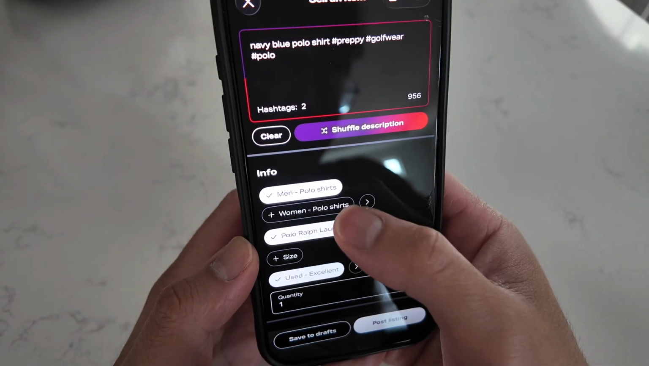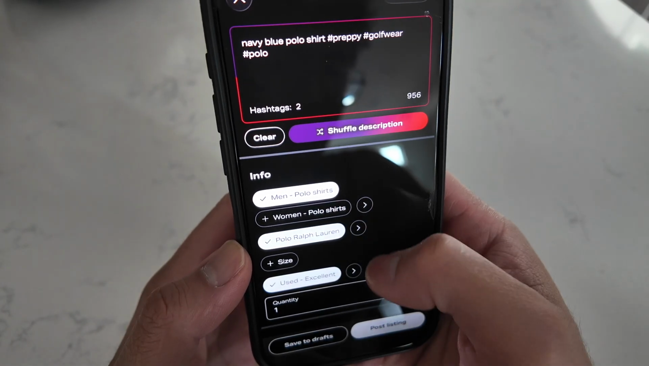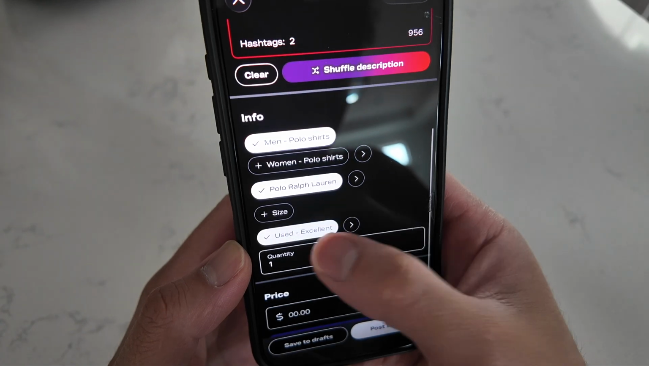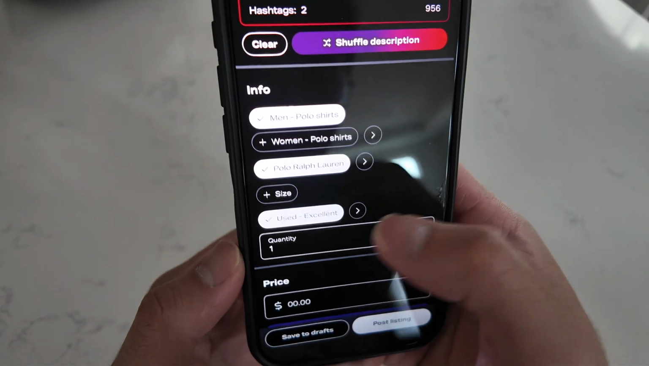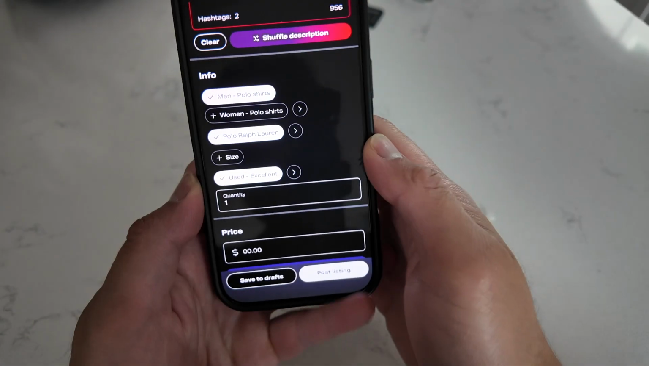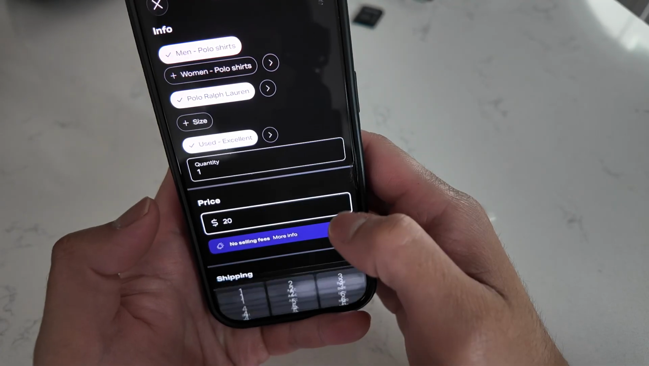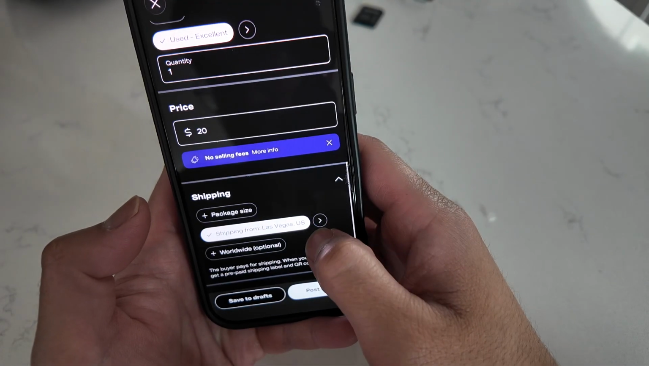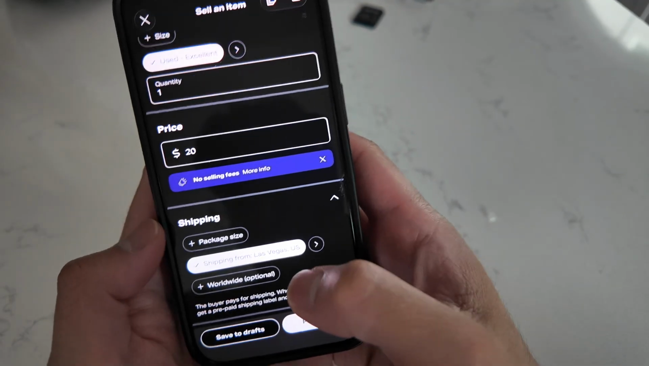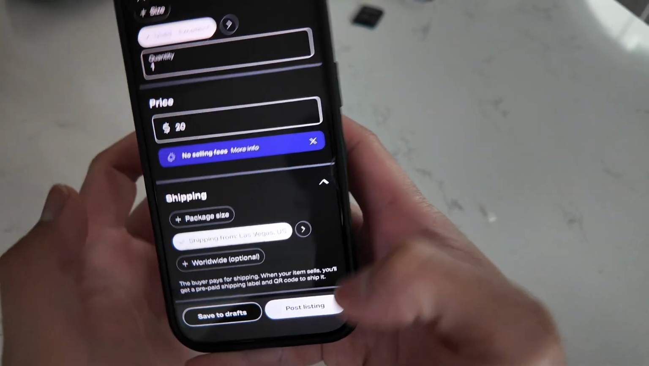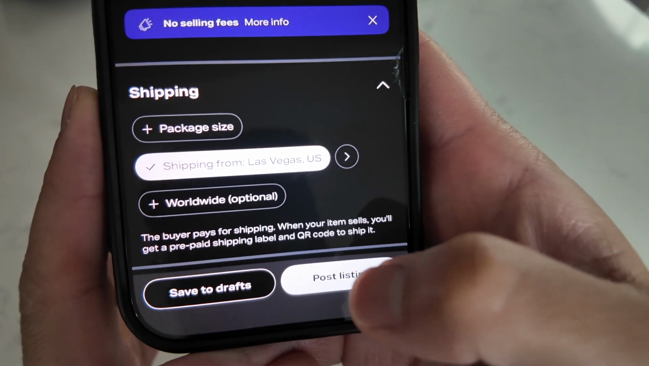And then afterwards, you can see that it enters that it's a men's polo shirt. It enters the brand, the usability. Just make sure that the condition that you set is accurate as well. And then for the price, we're just going to set it at $20. Then click on Done. Now for shipping, you can decide whether you want to ship based on package or where you're shipping from. We're just going to do where we're shipping from. And then click on Post Listing.